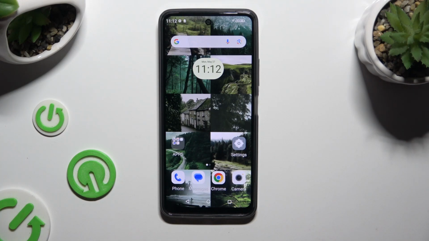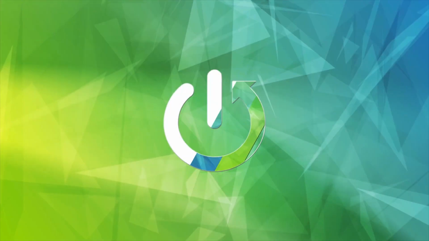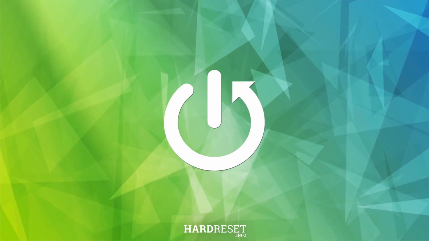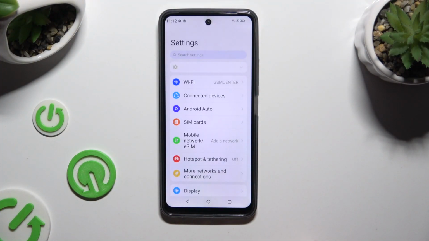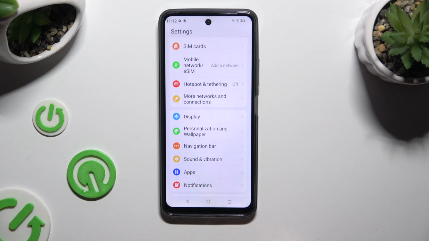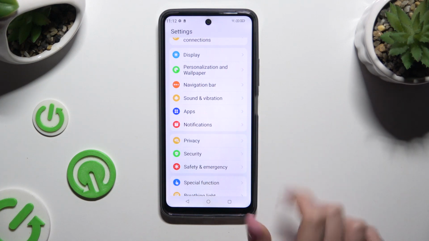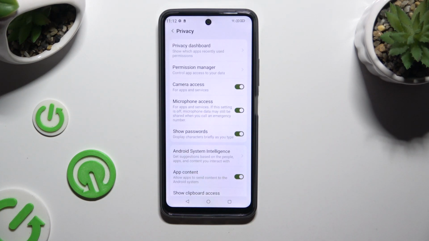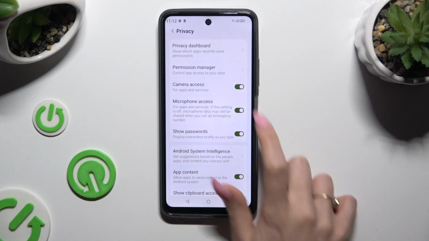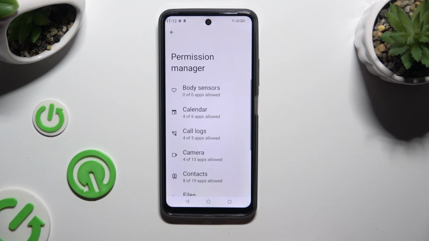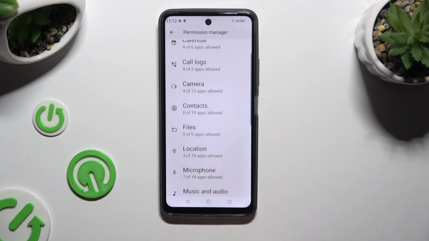In front of me is my phone N23, and today I would like to show you how you can change apps permissions. Begin by opening settings and scrolling down to access the privacy section here. Then select permission manager and tap on one of your device's features that you wish to manage. For example, I will go with location.